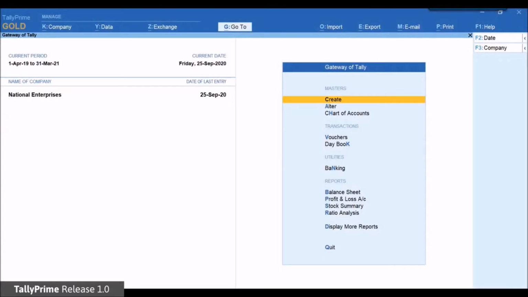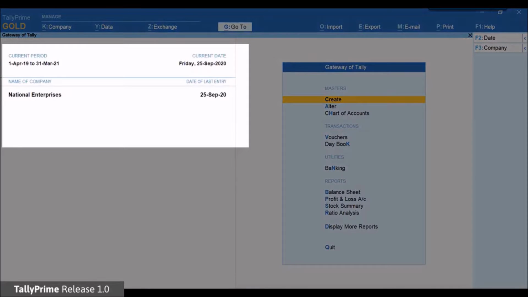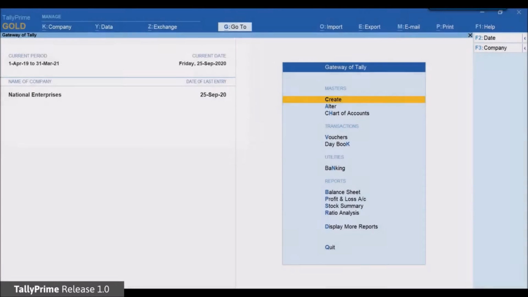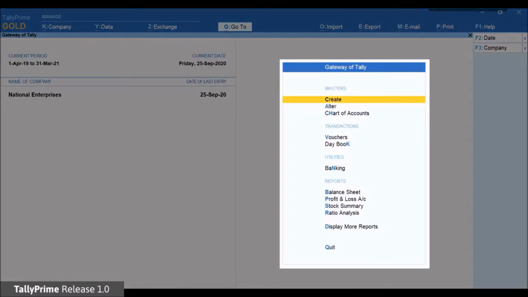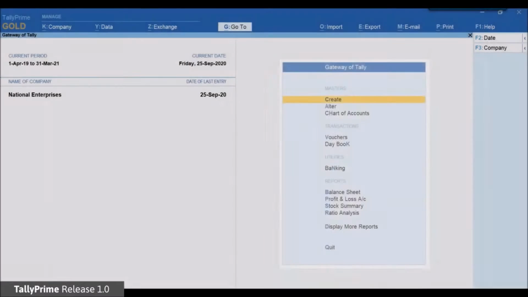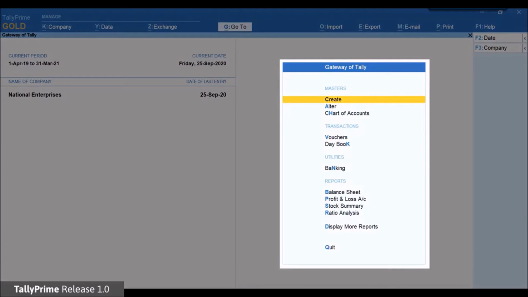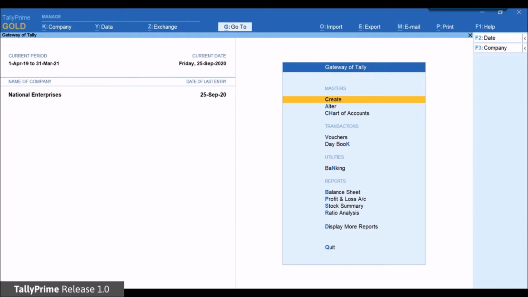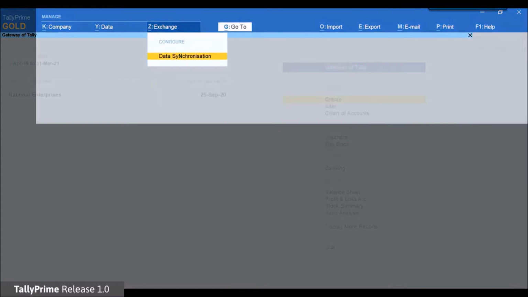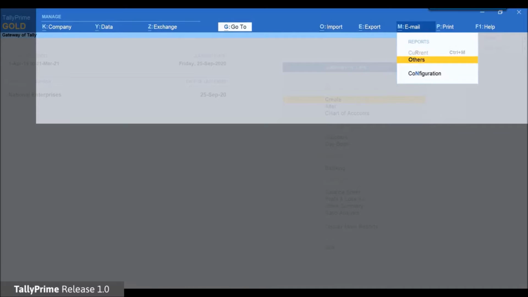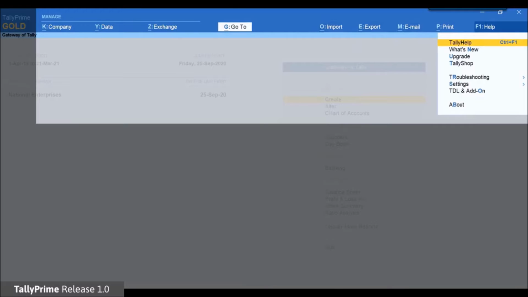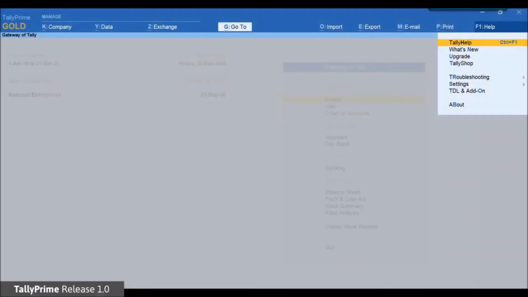In the central area, on the left, you will find the names of the companies in use. On the right, you have the menu list of all the functional features of TallyPrime. This menu is the gateway to all masters, transactions, and reports. The top menu bar allows you to navigate from anywhere to anywhere in TallyPrime without having to browse through the menus, including access to the technical features such as licensing, data, troubleshooting, and so on.